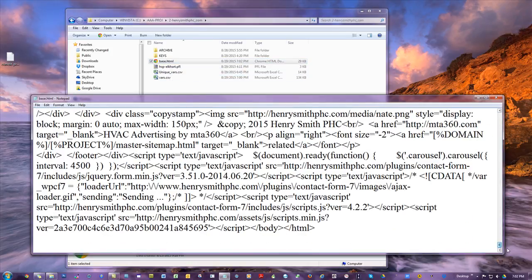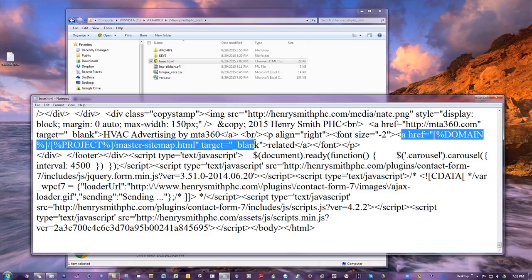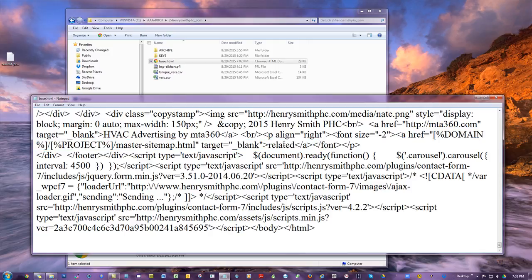Just kind of take a look at it again. ahref domain / project / master-sitemap.html. Target equals blank. The keyword is related, and then that's it. Hey, for those of you thinking ahead, you could make the word related a var. It could be var anything that you're not using. Var 52 if you want. Var 194. Var 197, 312. Don't put commas in the vars, just numbers, right? Var 1, var 2, var 3. No commas necessary. However, you could if you wanted to. No, there isn't really a reason.